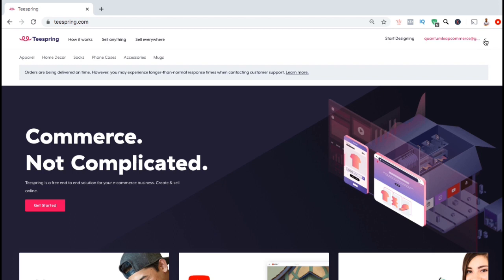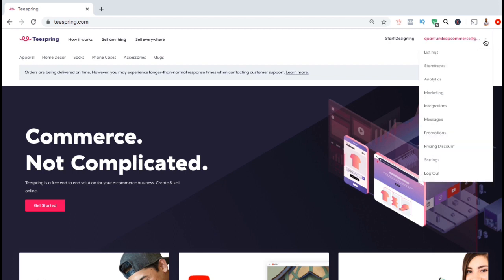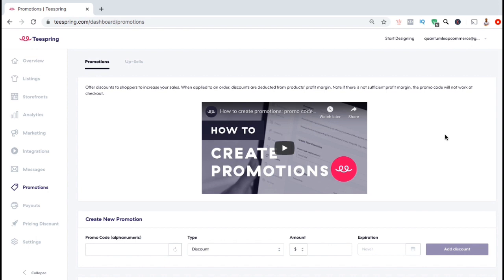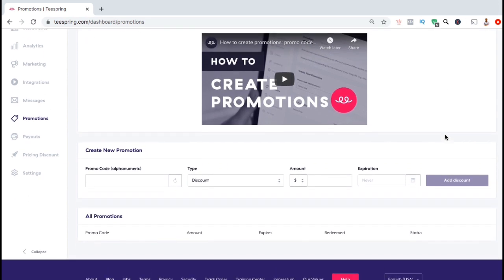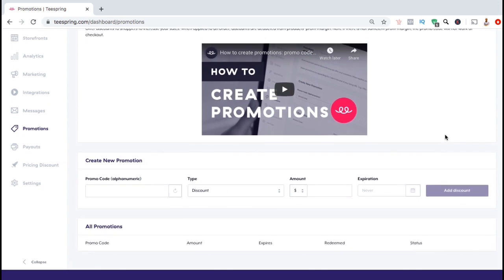Once you log into your Teespring account, let's look at the top right hand corner and click the drop down menu beside your email. From here, let's go down to the tab that says Promotions. This should take you to the page where you can create promo codes for your Teespring products. If we go down to the section that says Create New Promotion, you can see that there are 4 fields that you need to fill out in order to create your promo.